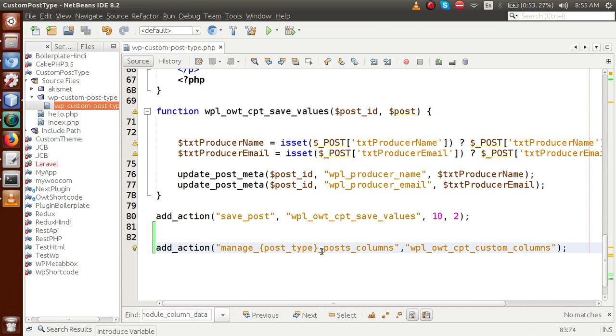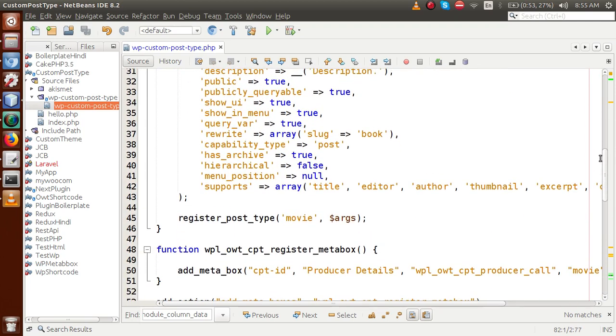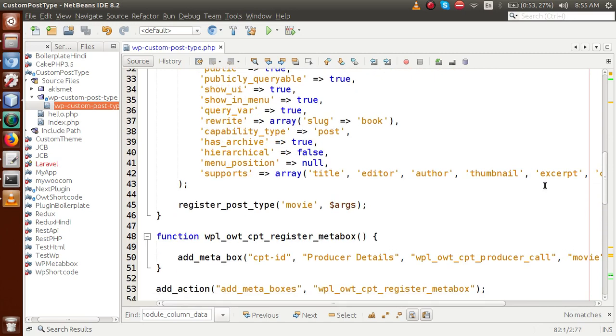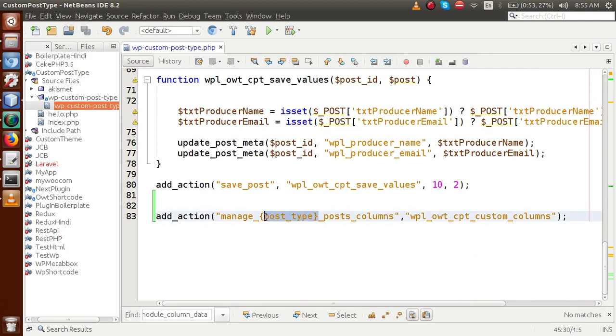Inside this post type placeholder, what do we have to do? Scroll up, and remember we registered the movie section. This is the custom post type movie that we registered with the function register_post_type. The first parameter that we passed is the post type. So copy this post type name, scroll down and paste it here.